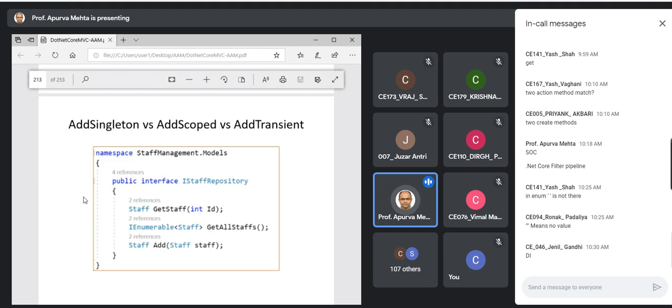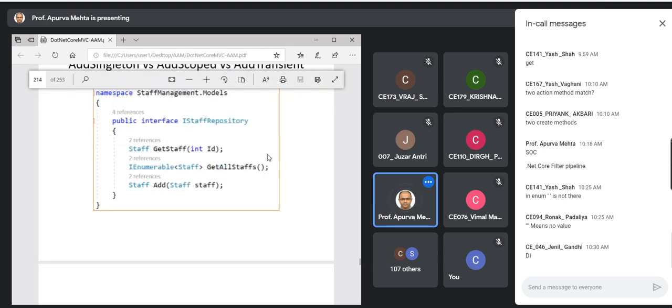At that time, I told you that we can use different methods to inject the dependency: add singleton, add scoped, or add transient. So here we will see the difference between all these three methods. Most of the time, when we are dealing with non-database situations, we will use add singleton, and when we are dealing with a database, we'll use add transient. So let's start with it.